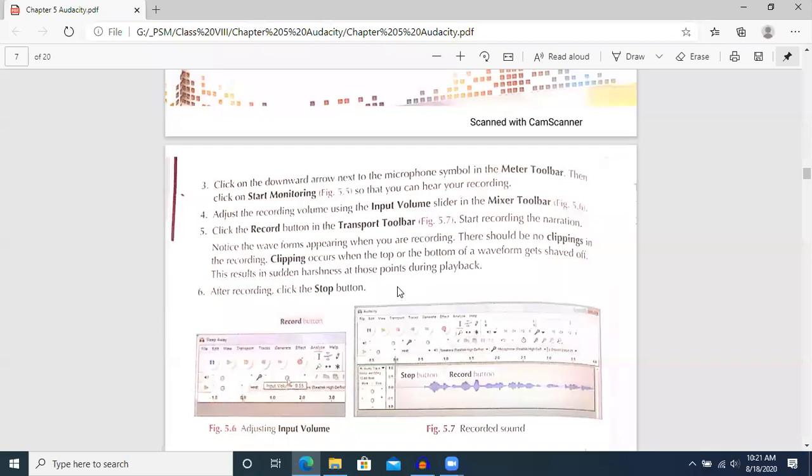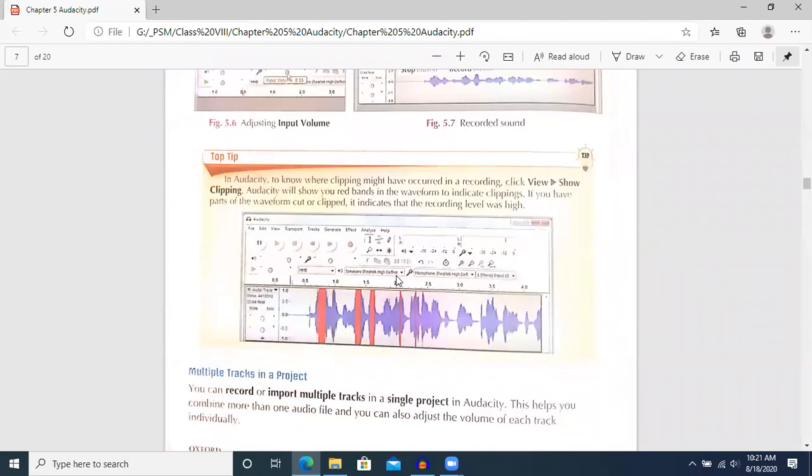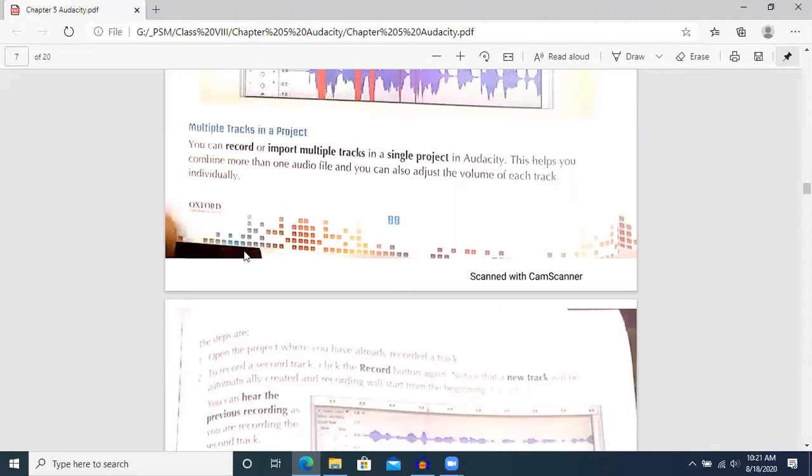After recording, click the stop button. So we can record when all the things are okay. We can record quite easily and conveniently. There will not be any problem. You can record or import multiple tracks in a single project in Audacity. Multiple tracks means we can record on it more than once. Multiple tracks could also be there.